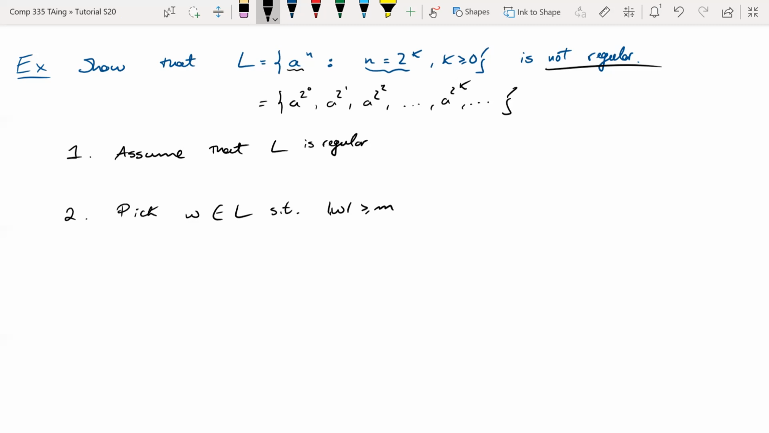So if we pick W equal to A to the M, where by definition, because we want W to belong to L, M is going to be equal to 2 to the K for some K. So M is a power of 2 for some power. Then W, which is equal to A to the M, is for sure going to have length at least M. So I've picked my string W.